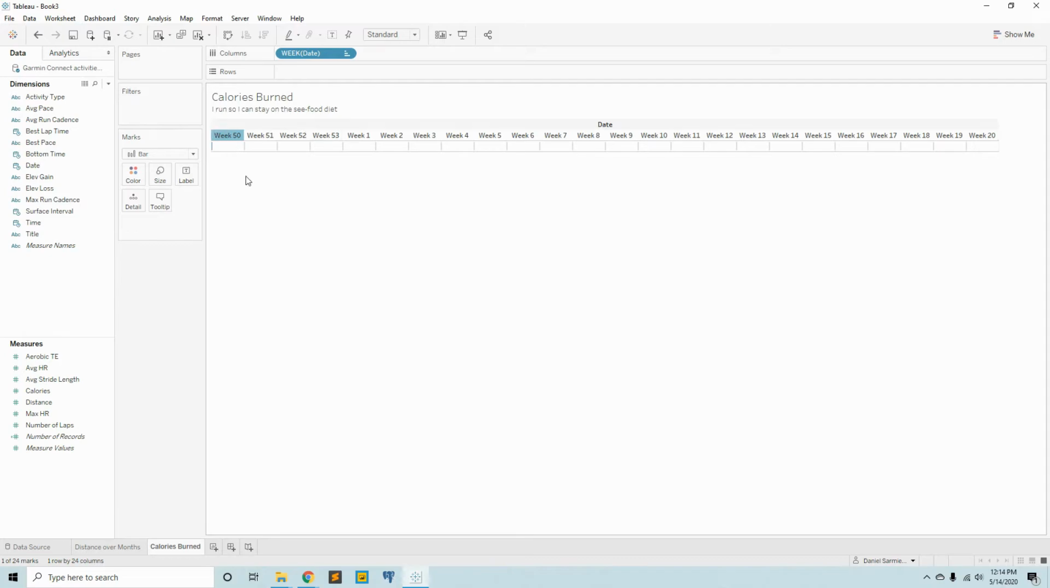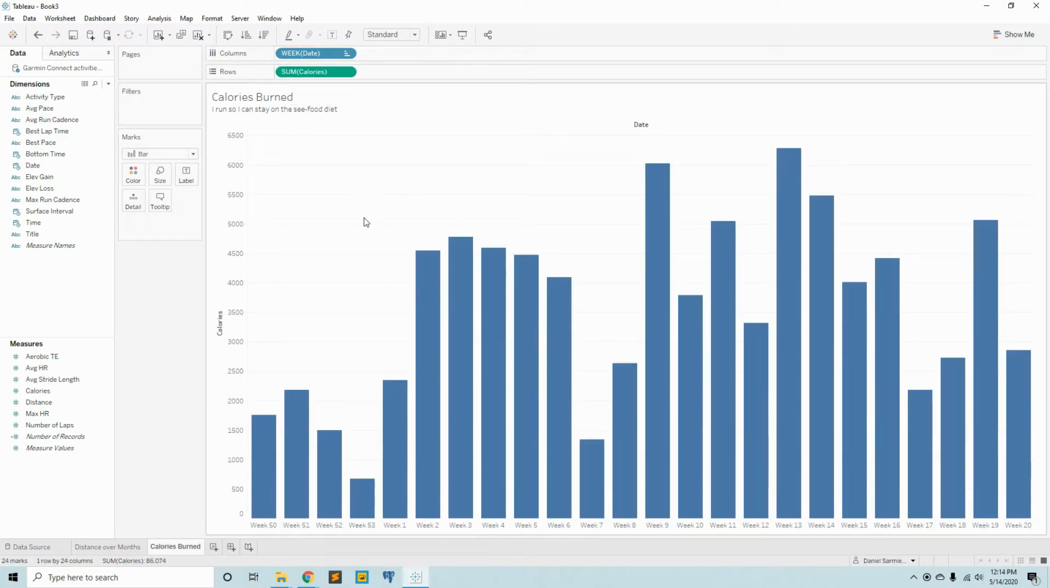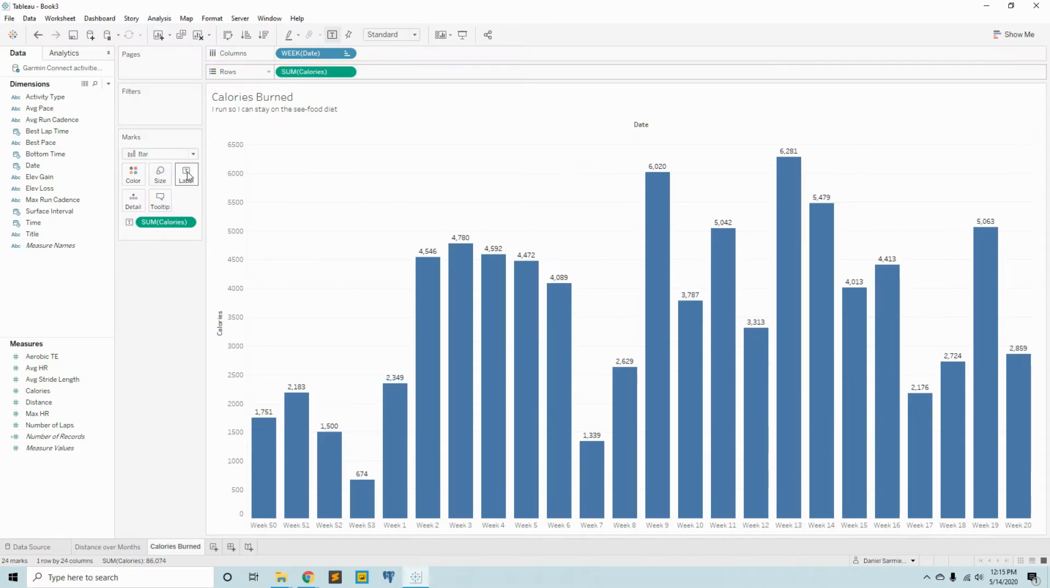I want to use a week by week comparison, and this is probably one of the easier ways to do this. So let's look at the calories burned now week by week. And if I want to add in some labels, I can control and drag this over onto the labels and I can see how many calories I'm burning with workouts every single week.